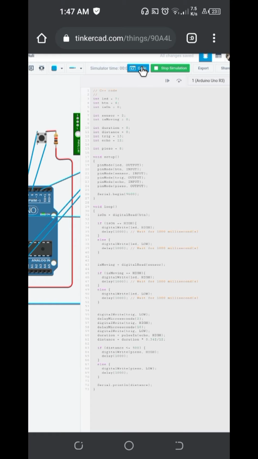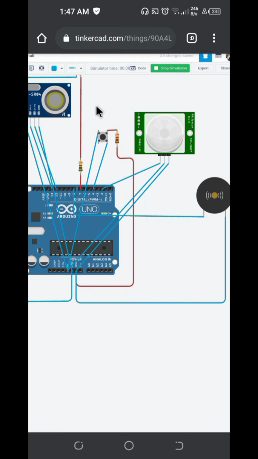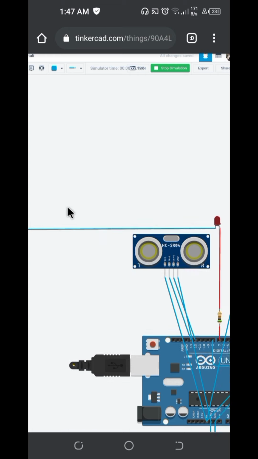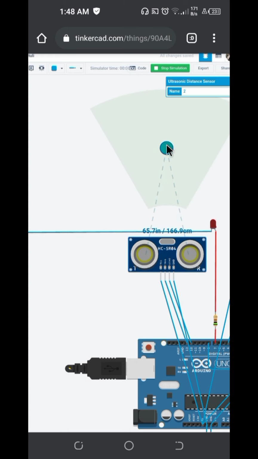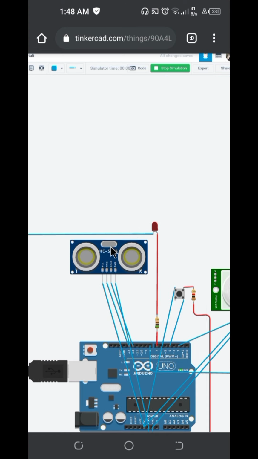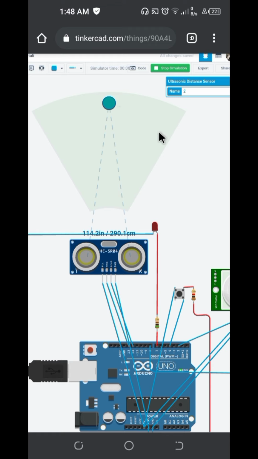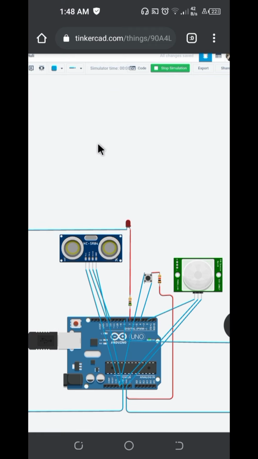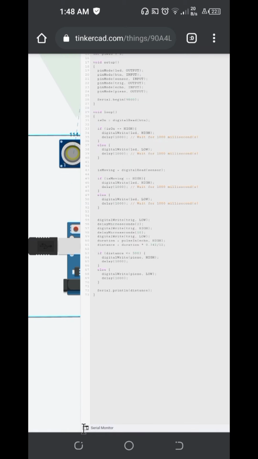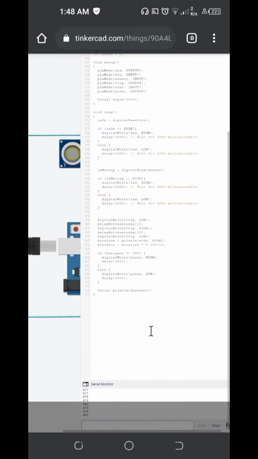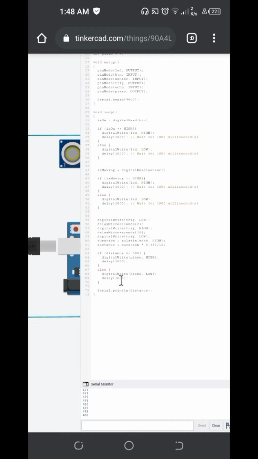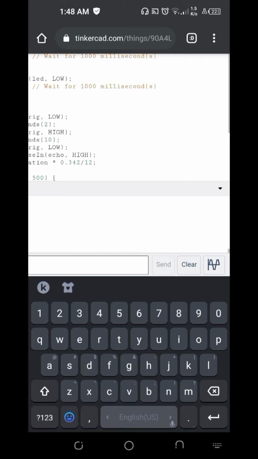Okay, and it's already sounding. Let's change the distance above or make it far. It will not go down. Why doesn't it stop? Can I see the console? Oh, you should remove the equal sign. Stop simulation. And remove the equal sign.